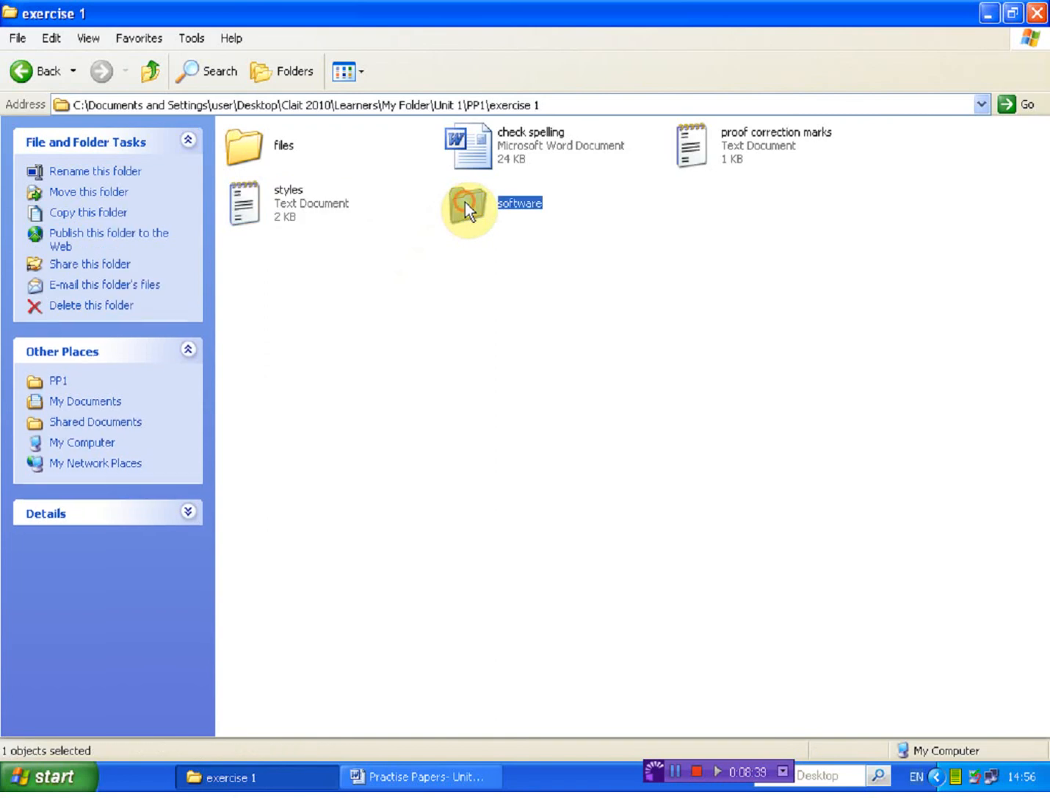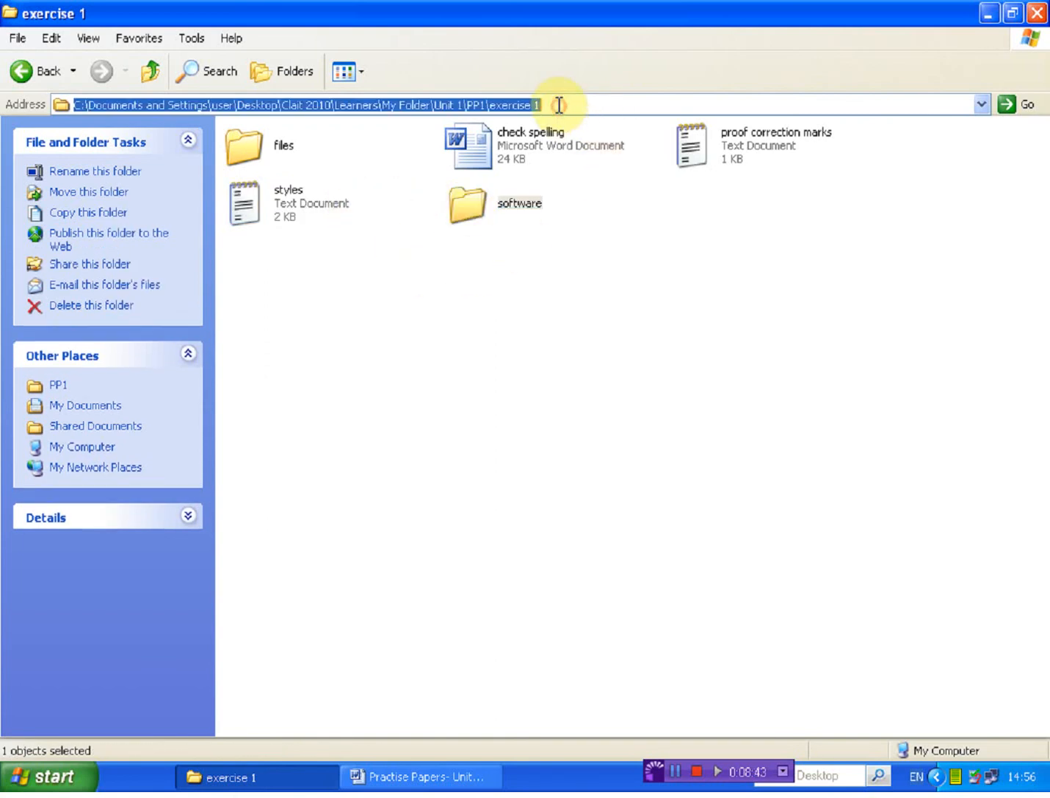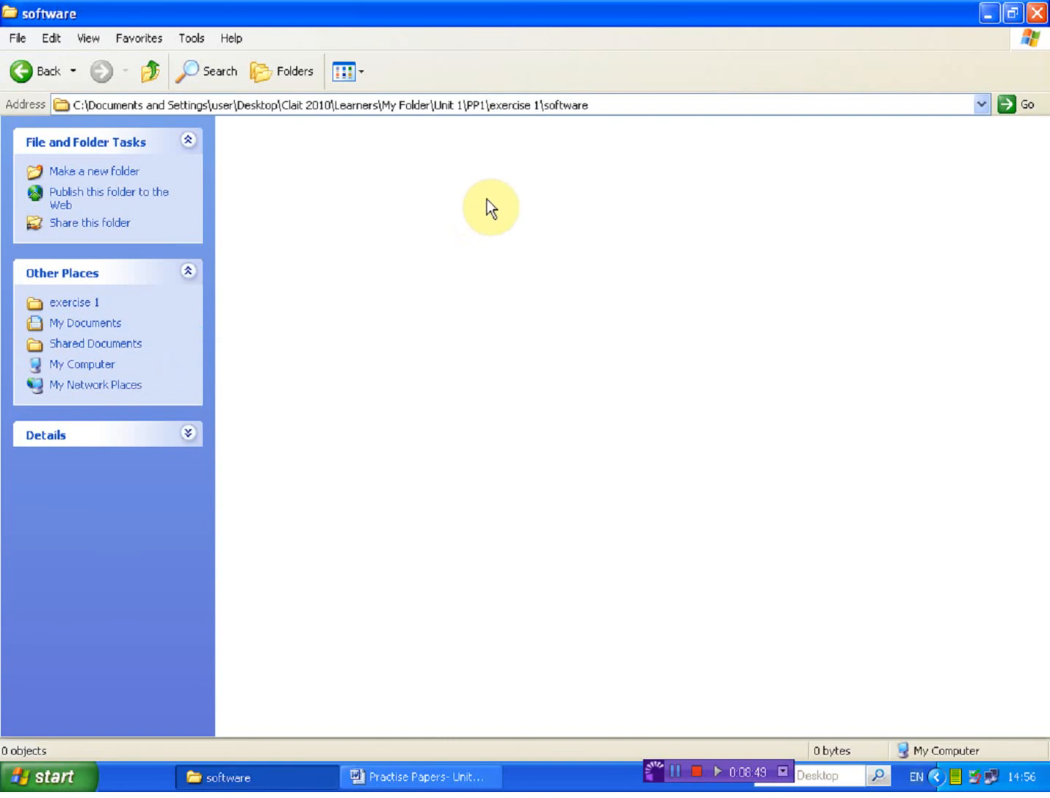So we've got to go into software. There we go. Are we in software? Let's take a look at the address bar. No, we're not. Take a look at the top there. We need to double click into software to go into software.